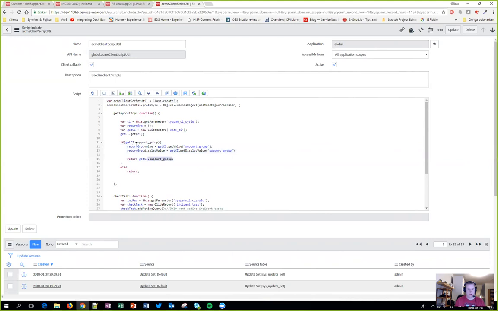And then we return group. But since this is an object, we can't just return it. We need to do some JSON magic. So let's do that. JSON.stringify, like that. Let's make it a little magic one, and we'll save that one.